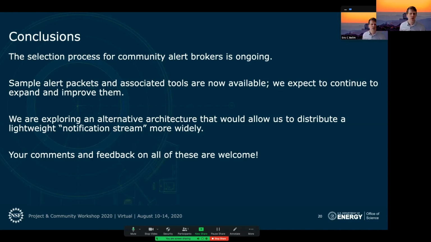And we'd also welcome your ideas and thoughts about this idea of a lightweight notification stream that could be shared more broadly rather than sending just the really heavy packets.